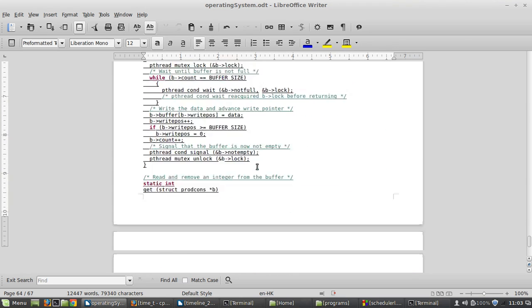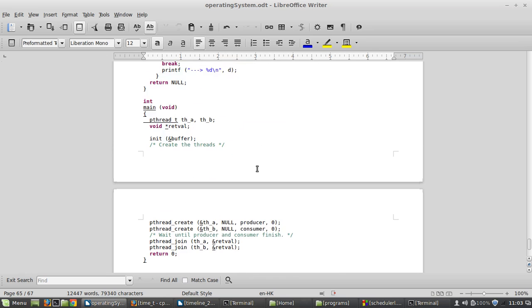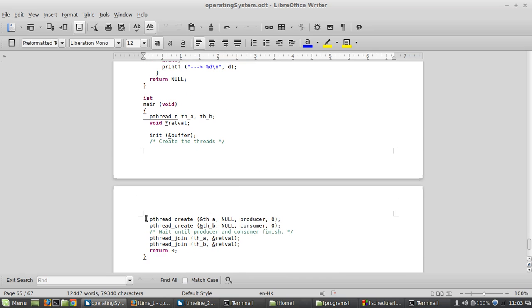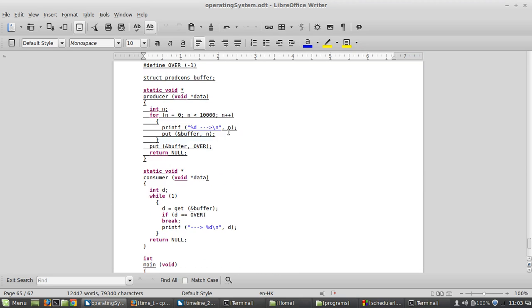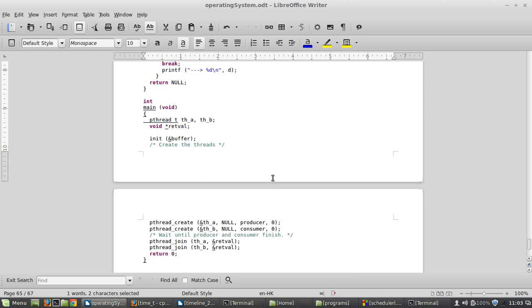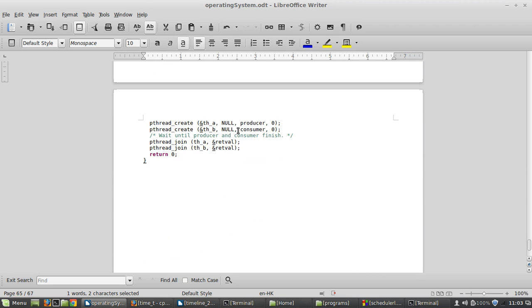Okay, now the third example. No, it was the fourth example. Now the last example is about the consumer and producer problem by using the mutex and condition. Similarly, all the integers between 0 and 999 should be printed exactly twice, one on the right and one on the left of the arrow. So let's see what it is doing.